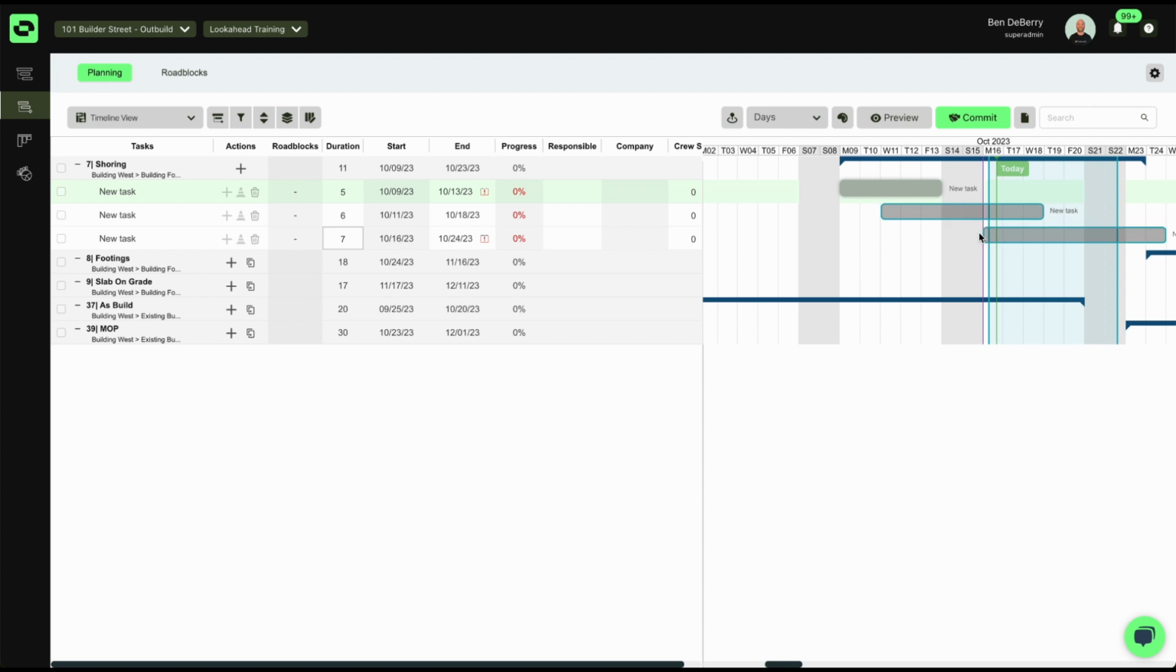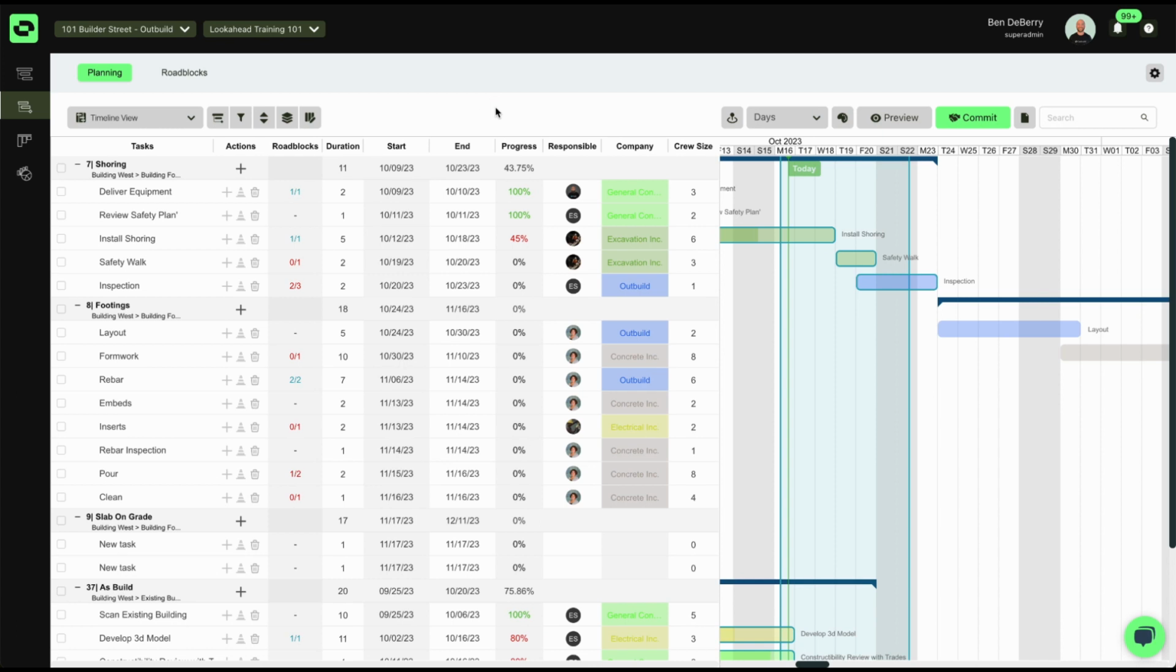It allows us to plan on the fly, walk the job sites with an iPad, and even progress our tasks just like this, which automatically feeds up into our master schedule. Now, once we have a lookahead schedule fully built out, we have our list of tasks, we have progress input, we have accurate dates, we've even gone in and assigned users and assigned companies and crew sizes.